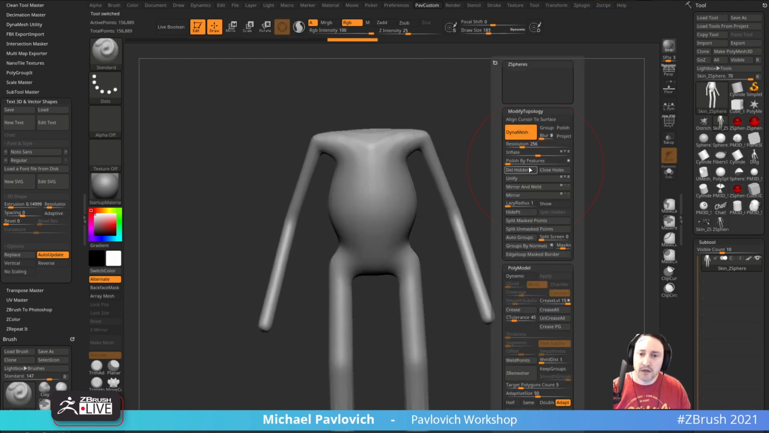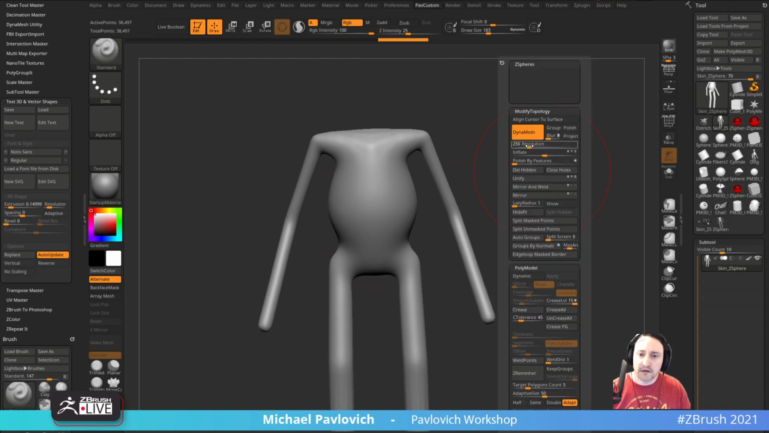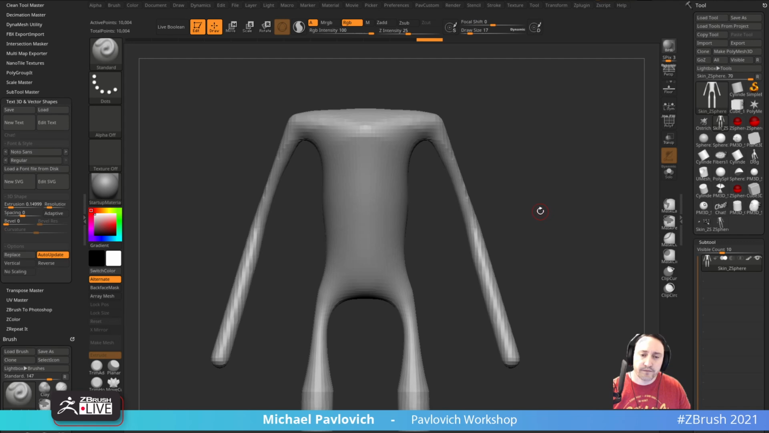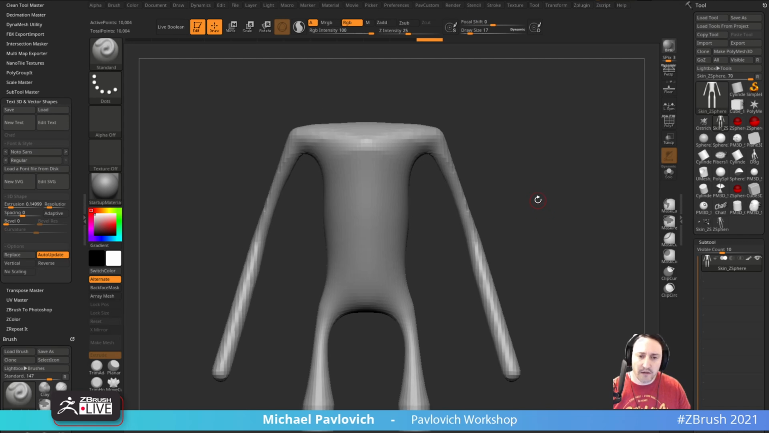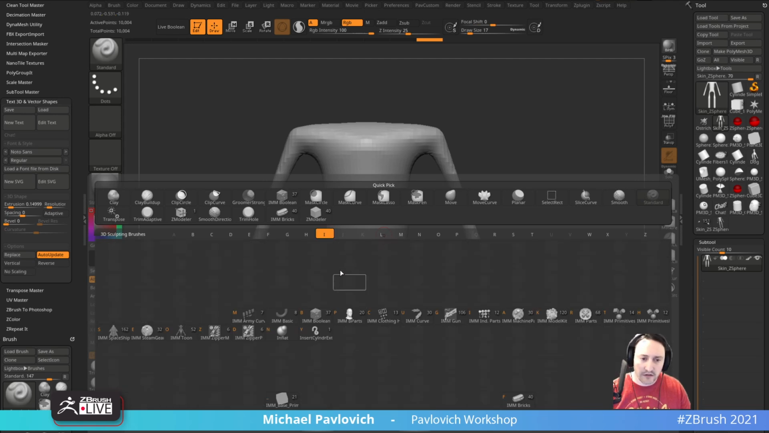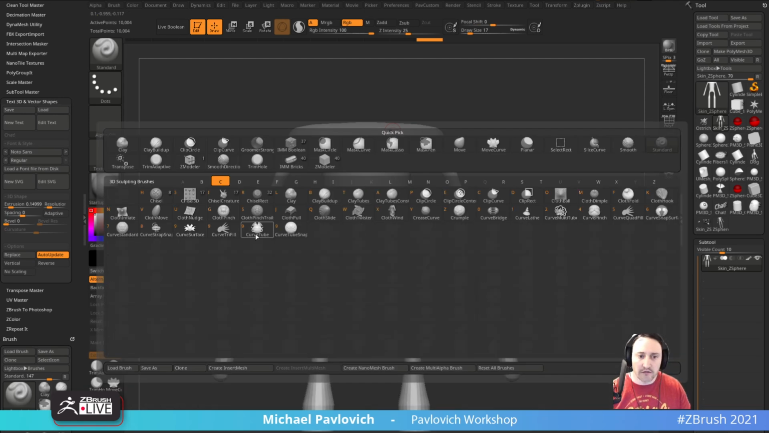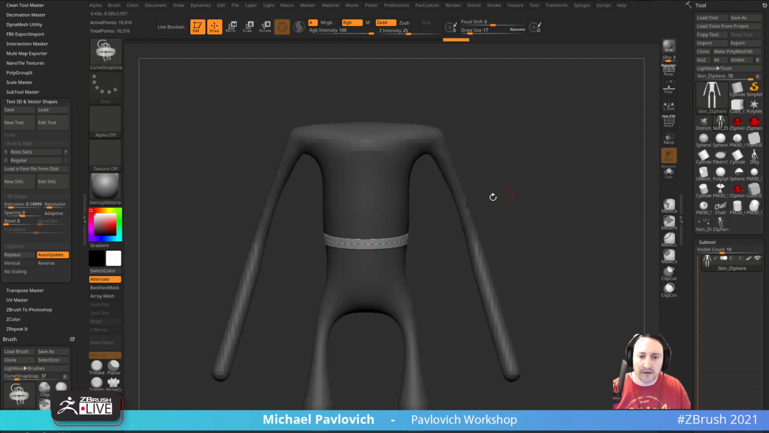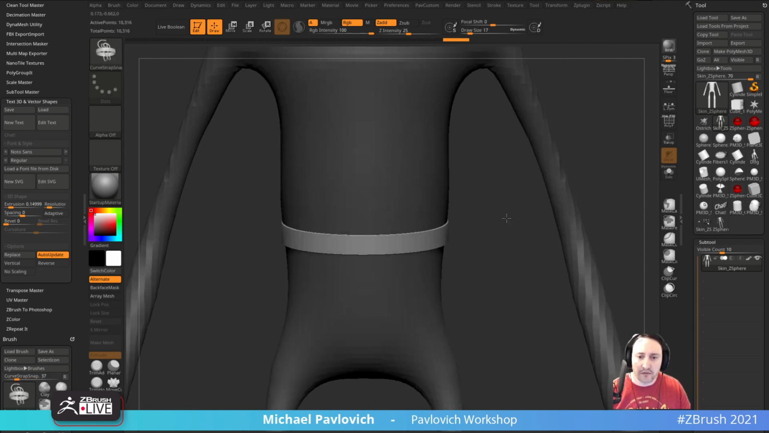So we got our model here, and let's drop that resolution down. If you want to put a belt on our character here, welding it all the way around might be a little bit tricky. You can try doing, let's turn up X symmetry, brush, insert, brush, curve, strap, snap, and just wrap it around, and that'll probably get you pretty close. So that's one way you can do a belt.